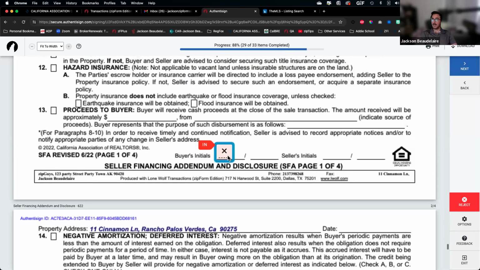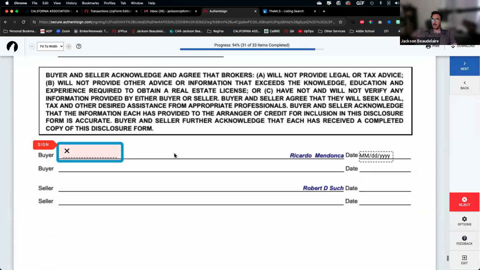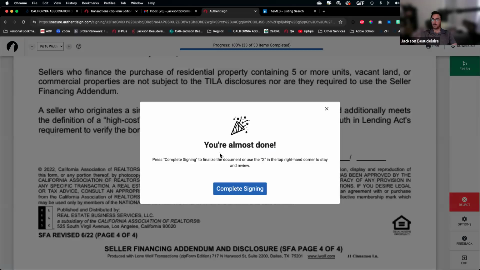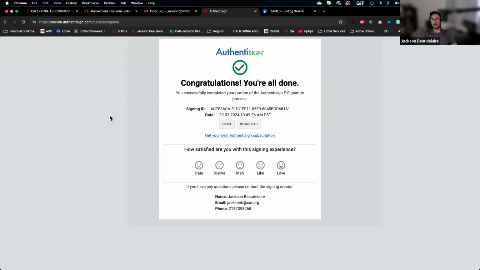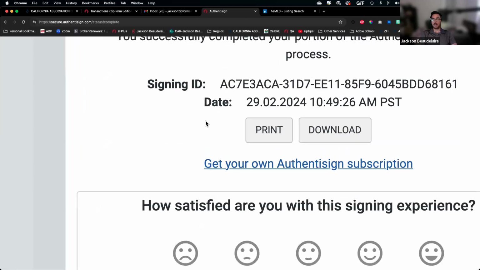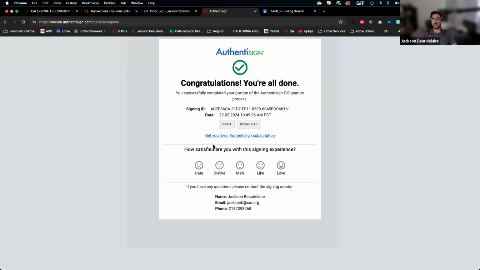Sign that, initial that, sign that. And they're done. They had 33 places that they had to sign, initial, or complete. They complete the signing. And at this point, they can print or they can download the document in its current state. It's only half signed at this point, but they can download what they just signed if they want to.